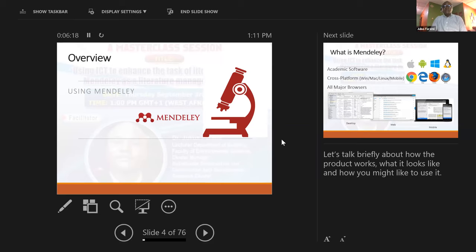But before I exit my screen, I would just want us to discuss briefly what Mendeley is. I'm sure some of us must have done a background check, but for those that are probably new to Mendeley, like every other computer application or software or suite, there are three distinct categories when it comes to the use of computers or software. We usually have the beginners, the intermediate, and the advanced users. So I'm approaching this master's class from the perspective that we have beginners that have joined this session.